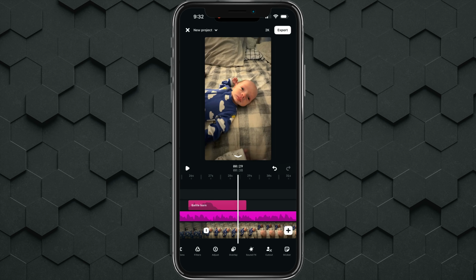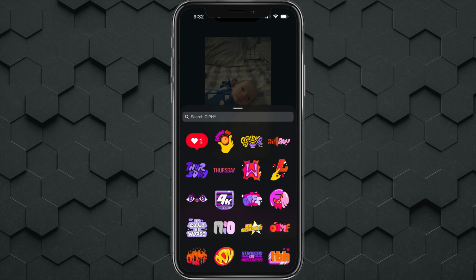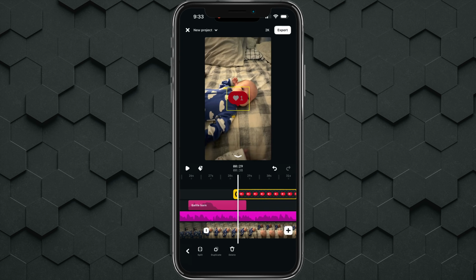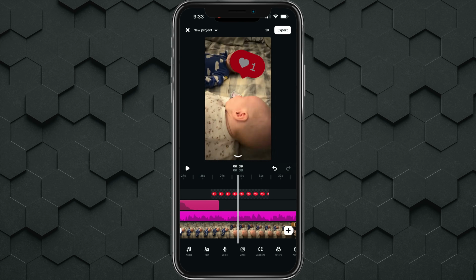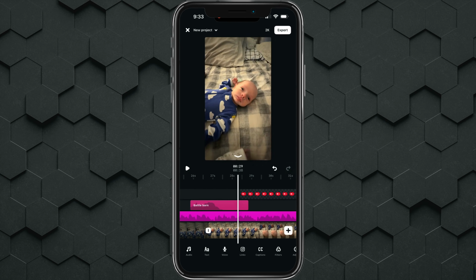Then the last thing I'll show is stickers. Tap on stickers, and you can add some really cool stickers like a +1 where people can like it. You can zoom in, zoom out to increase it. You can rotate it here. You can put it right here above the baby's head, just like so. And again, it shows as a PNG or transparent layer that will show up on top of that layer.